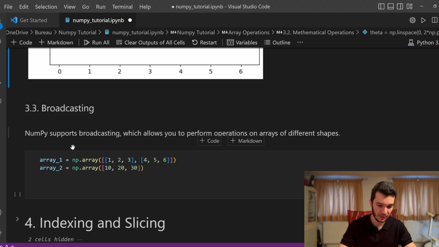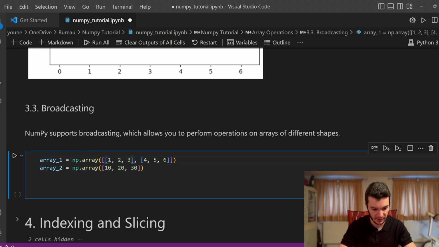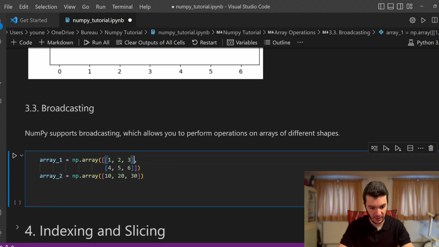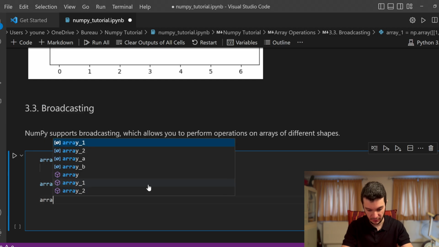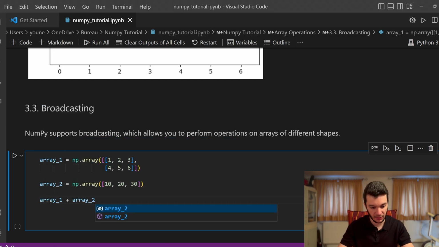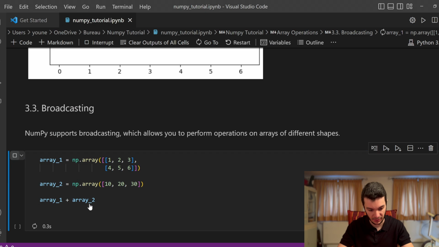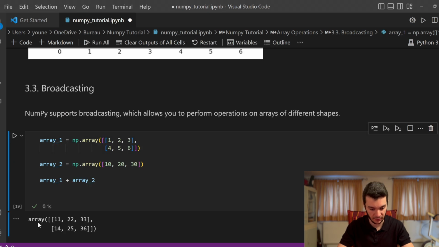Now, the third way you can think of operations in NumPy is by using broadcasting. NumPy supports broadcasting, which allows you to perform operations on arrays of different shapes. For example, here I have two arrays, array 1 and array 2. Array 1 has 2 rows and 3 columns, and here we have an array of, let's say, 3 elements. If I do array 1 plus array 2, you can run this and you will see it gives us this result right here.